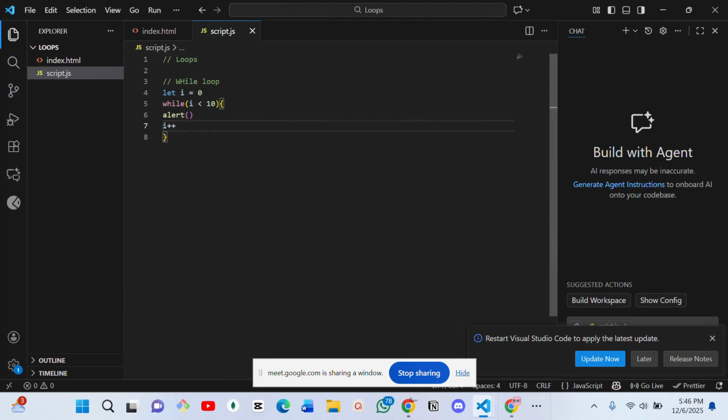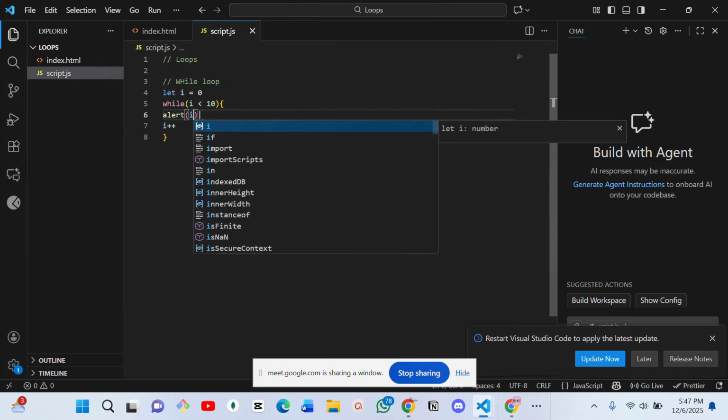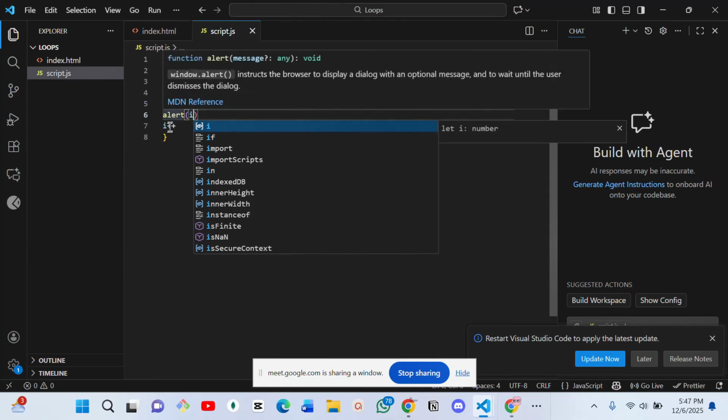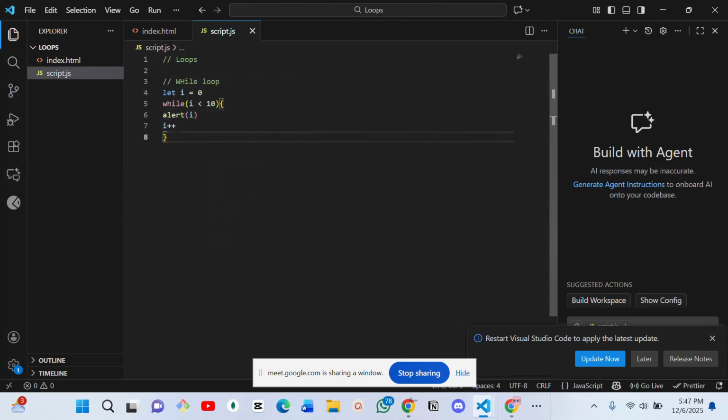In this case, because I've declared it to be 0 initially, it's going to start from 0. Then it checks, when i is equal to 0, is i less than 10? Is 0 less than 10? If 0 is less than 10, then it's going to alert i. Then it's going to alert me that value. Then whatever value it gets here, it's going to increment it with this plus plus sign.